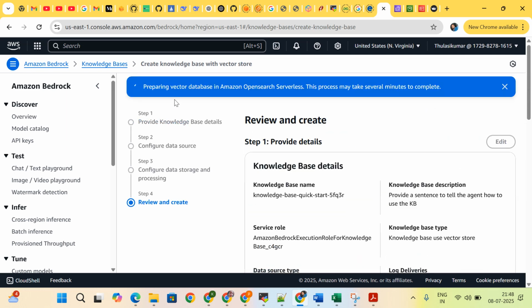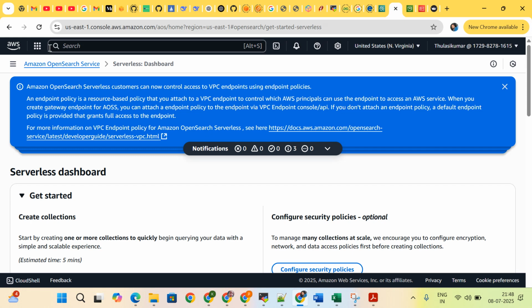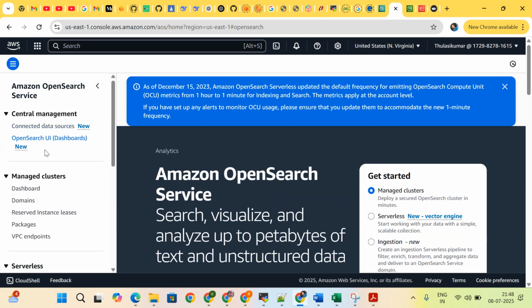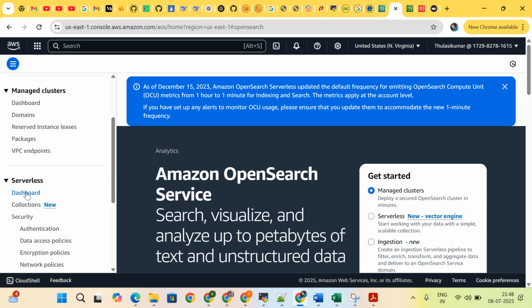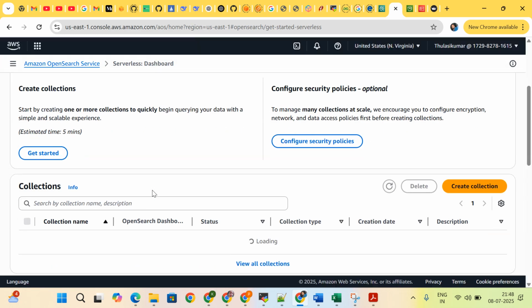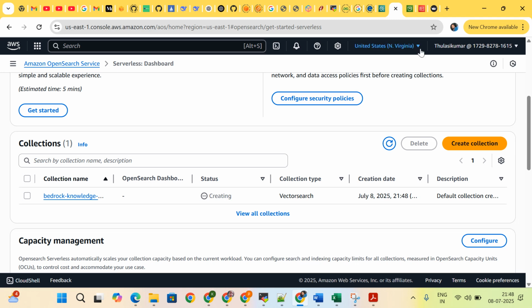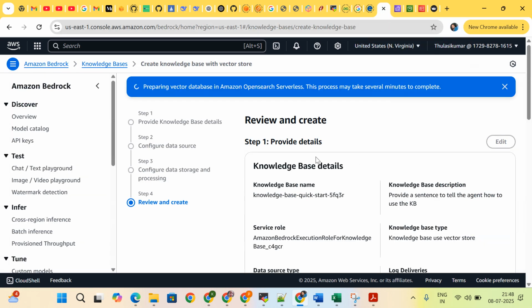See, preparing vector database, Amazon OpenSearch Service. You can go to the Amazon OpenSearch Service. Go here, to the serverless dashboard. See, one collection is being created. We can wait, this vector database is still being created.